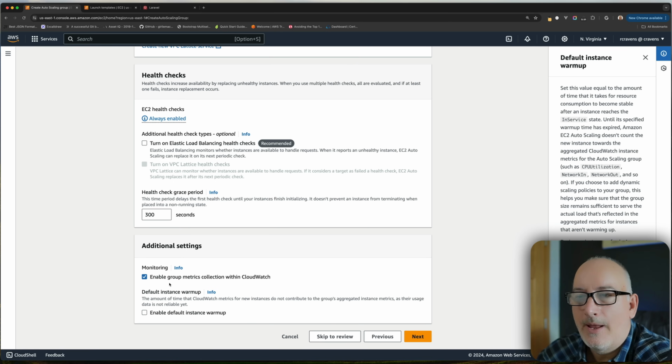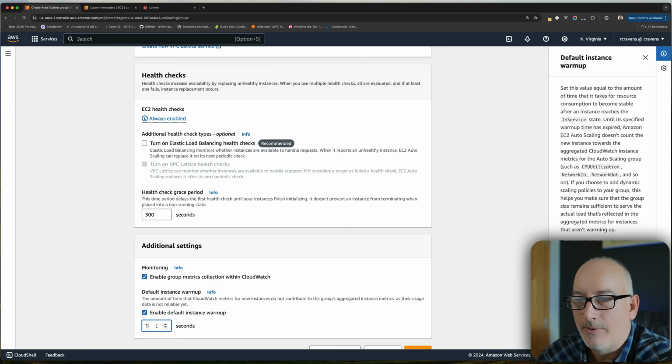All right, and then the final setting here for additional settings is the default instance warmup. If you click on info, you can see it over here. But essentially, if you enable this warmup, you're going to be allowed to enter a certain number of seconds.